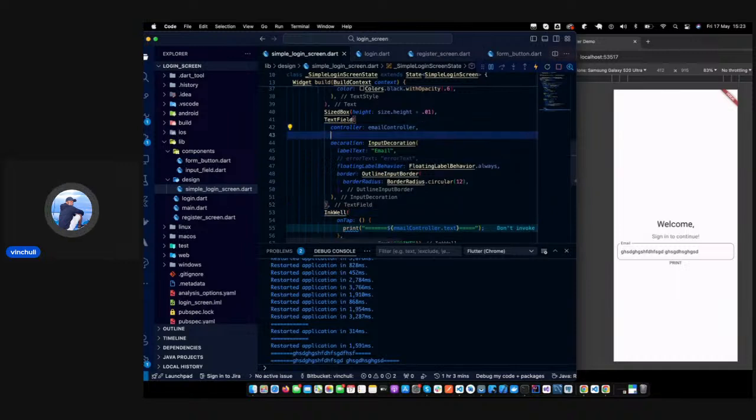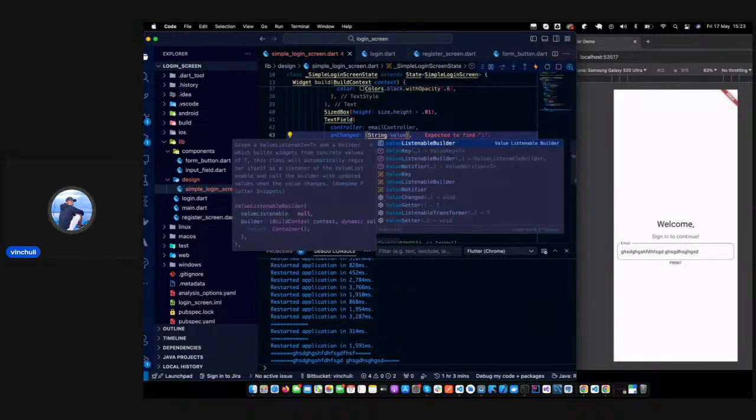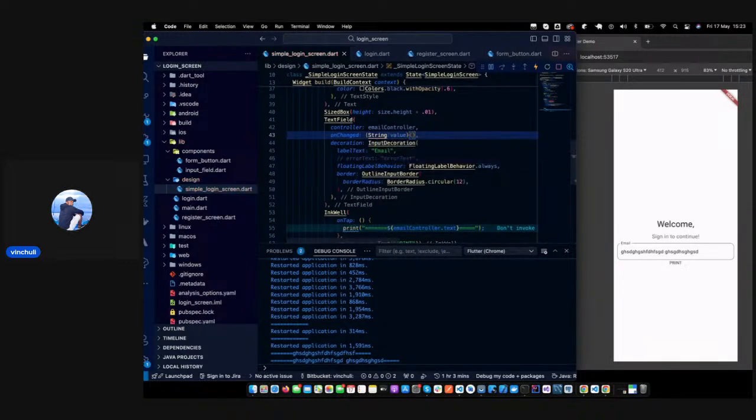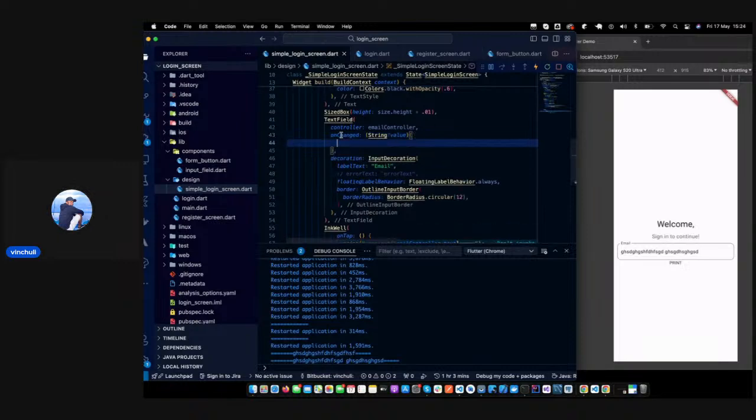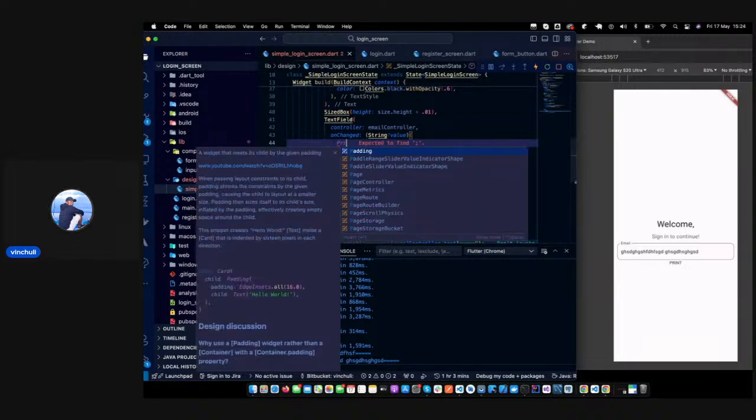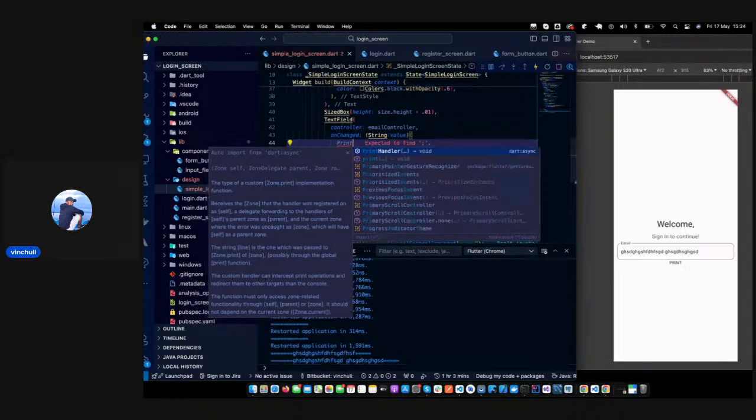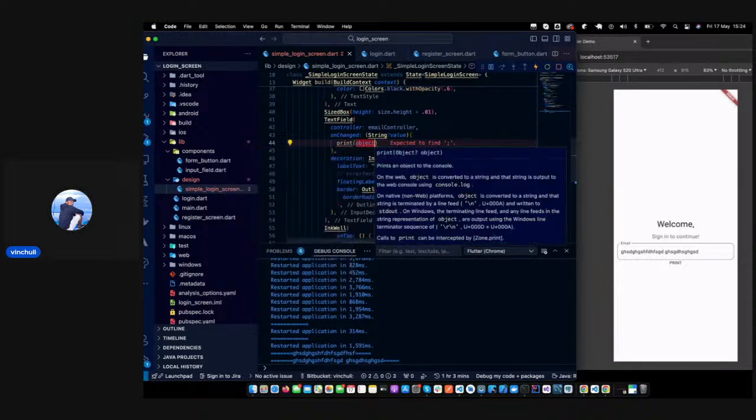Another thing, it also comes with something called onChanged. This is a listener that takes in a nullable string value. This is just the name of that string, a variable literally. So on change, you are telling it to listen to any change to this field here. So also we can see on any change. Let's print that value.